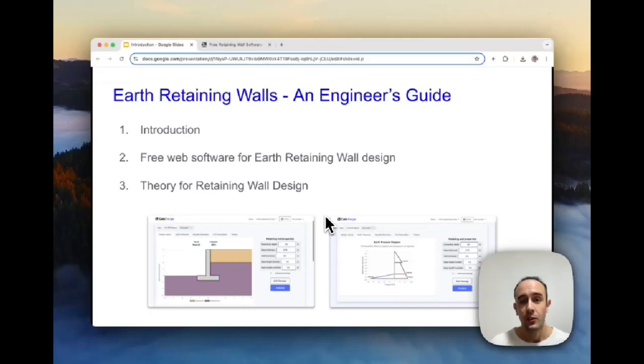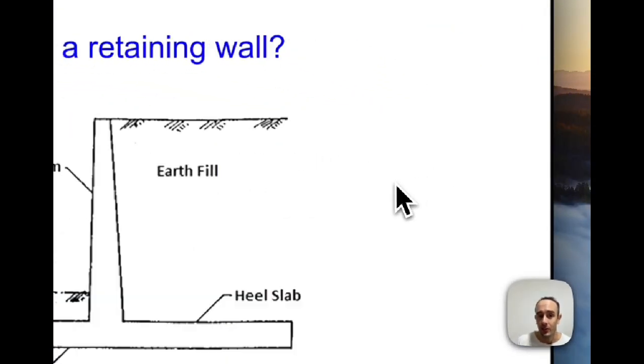So this video is going to be very useful if you're a geotechnical engineer looking for a refresher on how to design retaining walls, and also if you're a student looking for help on your assignment or your coursework. This video will show you some software to help you check and validate your answers. Okay, so without further ado, I'm just going to give you the introduction.